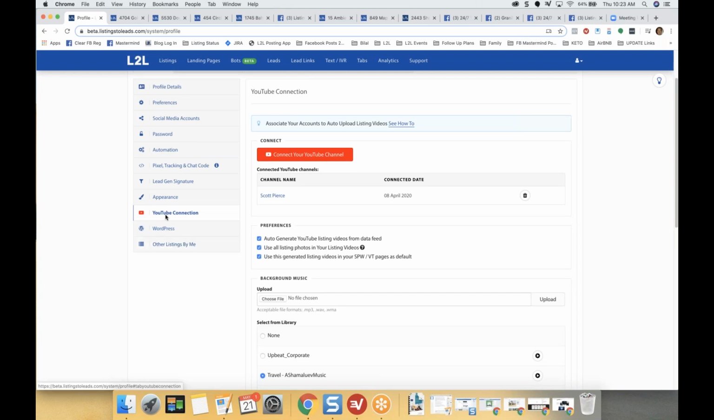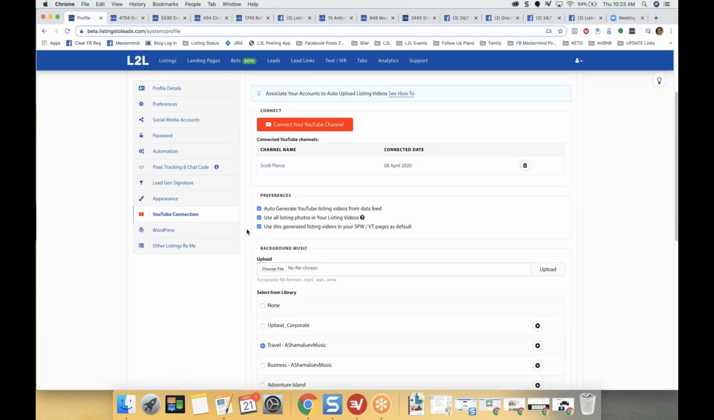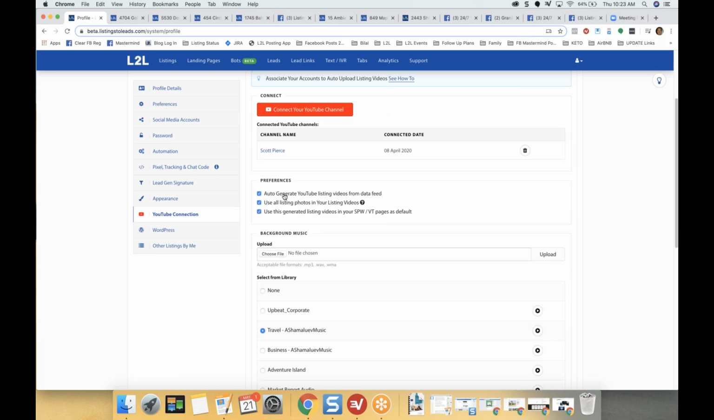All right, so when you're at YouTube connection, it's in the lower left-hand side of the Listings to Leads profile, click the red button for connect your YouTube channel. It will roll you through a quick wizard and drop you back here, and you should see your channel name. For preferences, select the preferences as you like them. Please note the bottom one here, use these videos inside of your listings, is what this means.